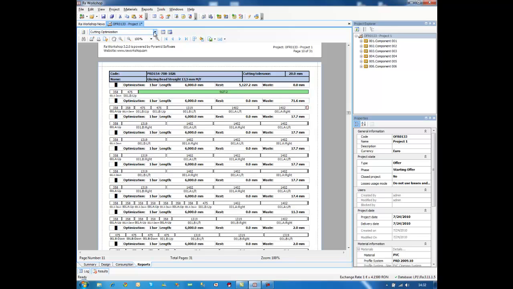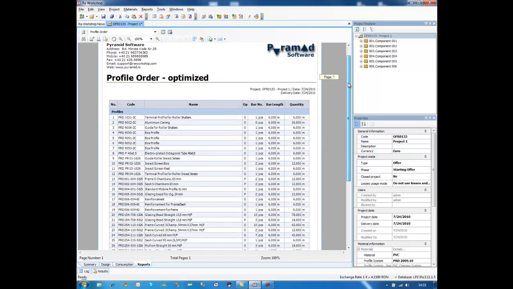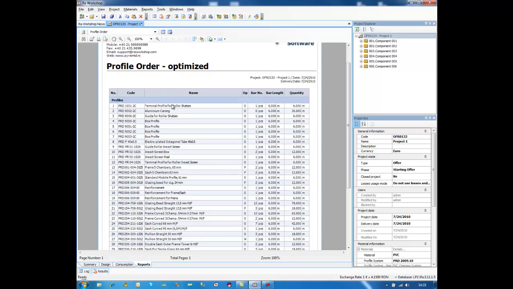Now, based on the optimization and the bill of materials, you can also generate production order reports. So let's start with profile order. Based from the optimization, you can generate an order report that contains the code of the profile, the name, number of bars you need to purchase, the length of the bar, and the quantity of meter that you are going to buy.